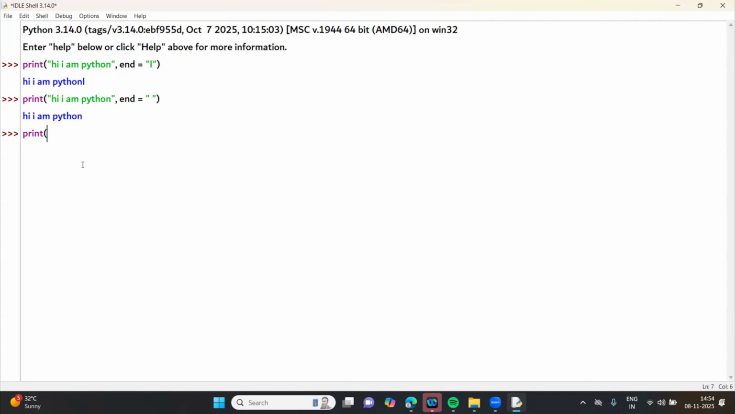Print, Python, comma, and end is equal to, then let's suppose we want an "and" symbol at the end. And you can see, "hi, I'm Python", and then this way you can use Python idle. Okay, this is all about Python idle.